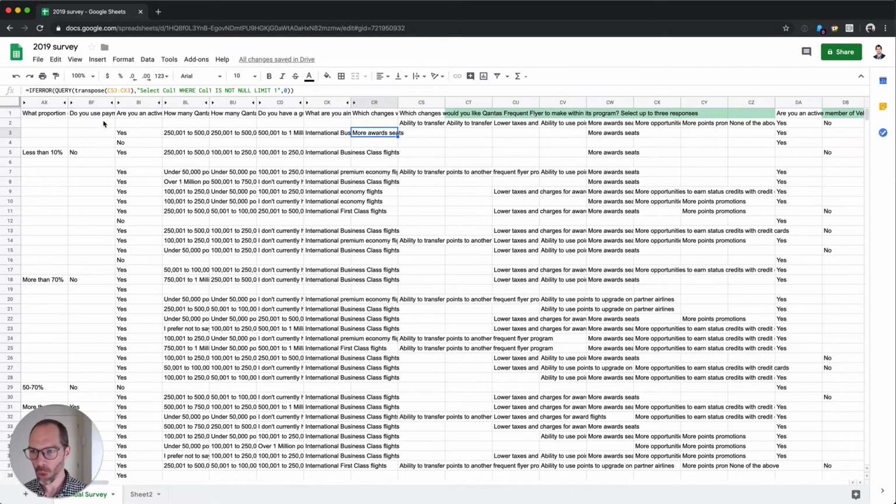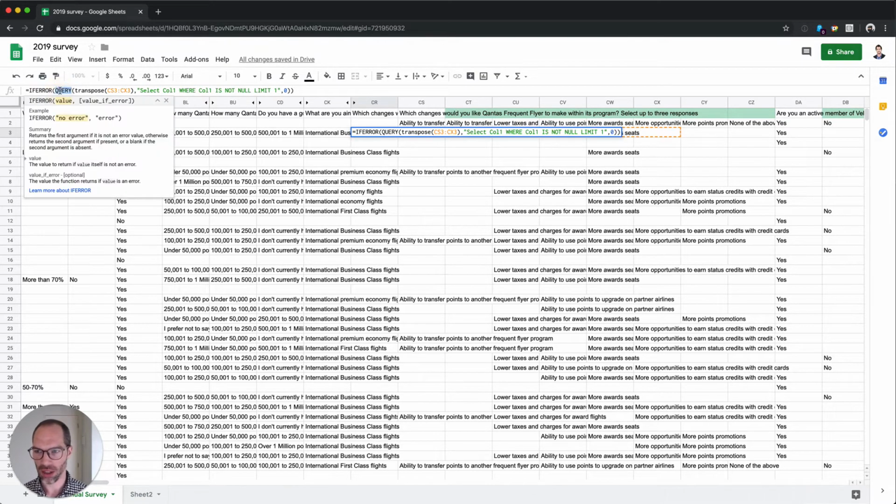So what this looks like, now we're into QUERY. This is why you need to do it with Google Sheets and not with Excel. Excel doesn't have this feature. It may have something similar. So if you know a secret Excel trick, that's pretty cool.